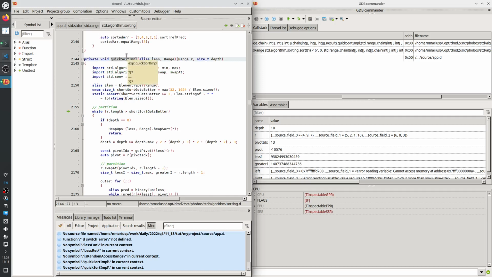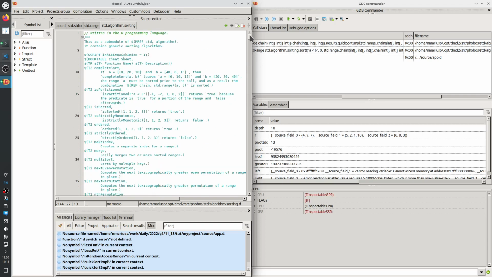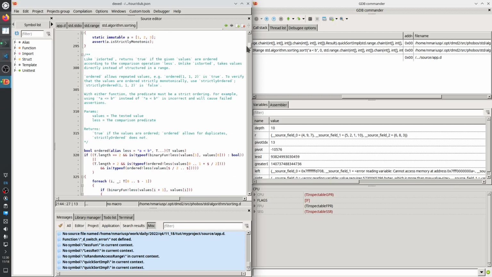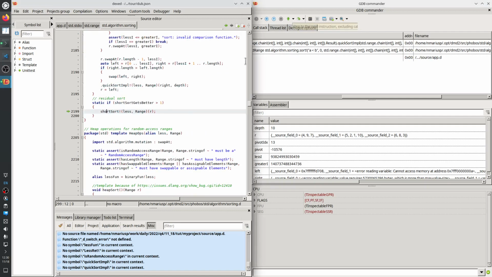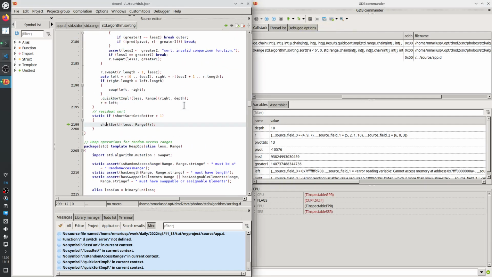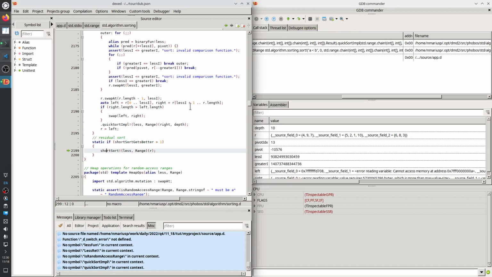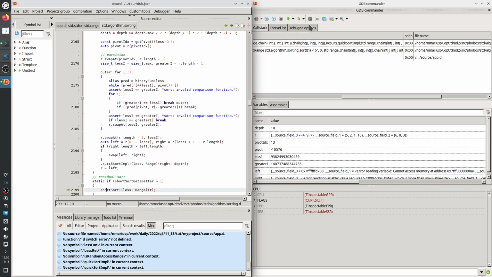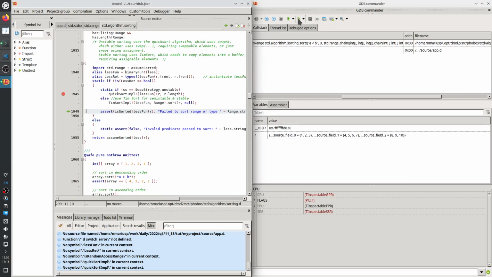The quicksort implementation is in std.algorithm.sorting, which is a submodule of the module algorithm, for generic sorting algorithms. I have no clue what quicksort does. Okay.